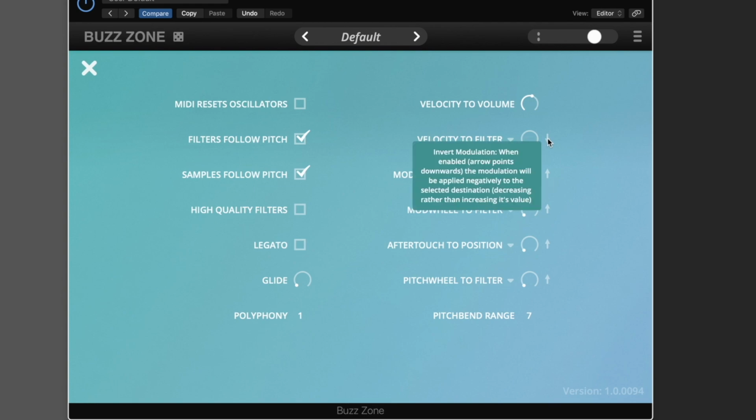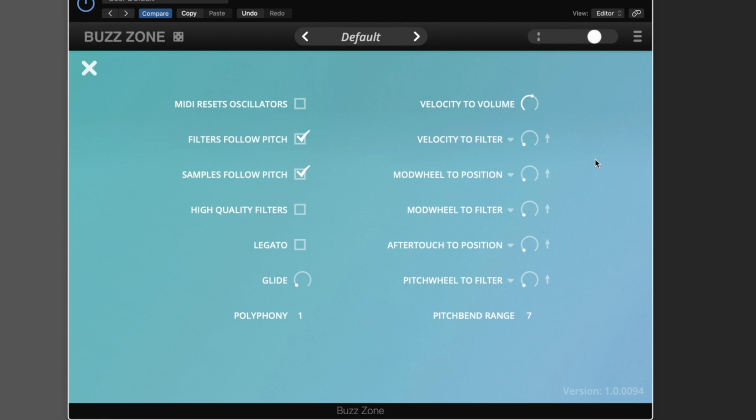So if you turn this on normally, with velocity to filter, the harder you press, the more the filter will open. But if you stick it like that, then the harder you press, the more the filter will close, will go back to a lower setting. And that's all the modulation options on the back there.